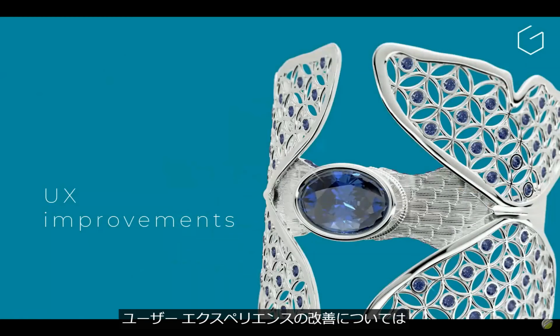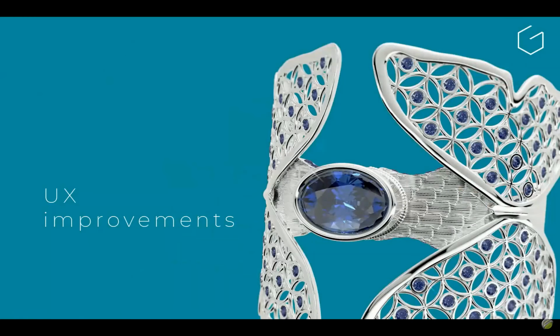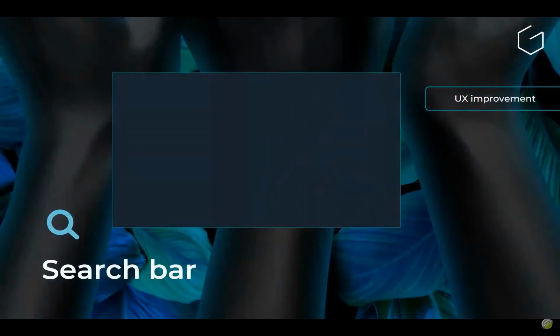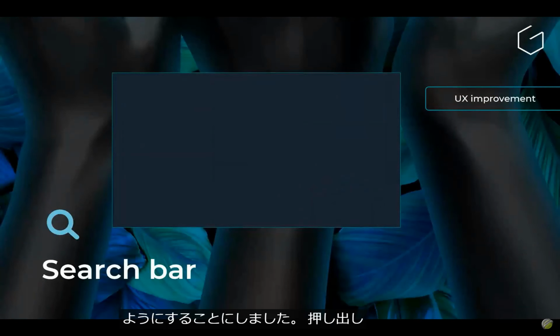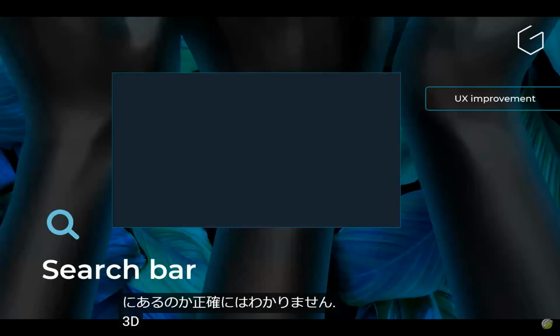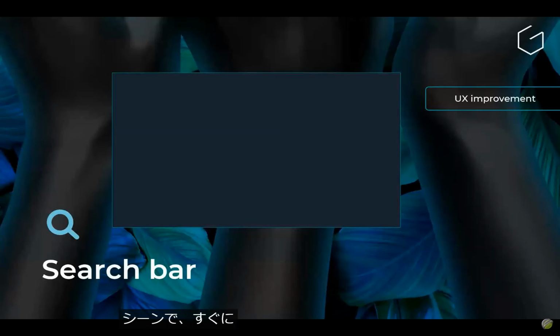What about the user experience improvements? So first of all, we decided to develop in the V11 a dedicated search bar to be able to find your tool really easily. We can imagine that you want to have the extrusion, or you don't know exactly where the sweep or the Boolean operation is because you are a beginner, or you are at the jeweler's bench and you don't want to navigate. You just want to stay in the 3D scene and quickly get the extrusion.